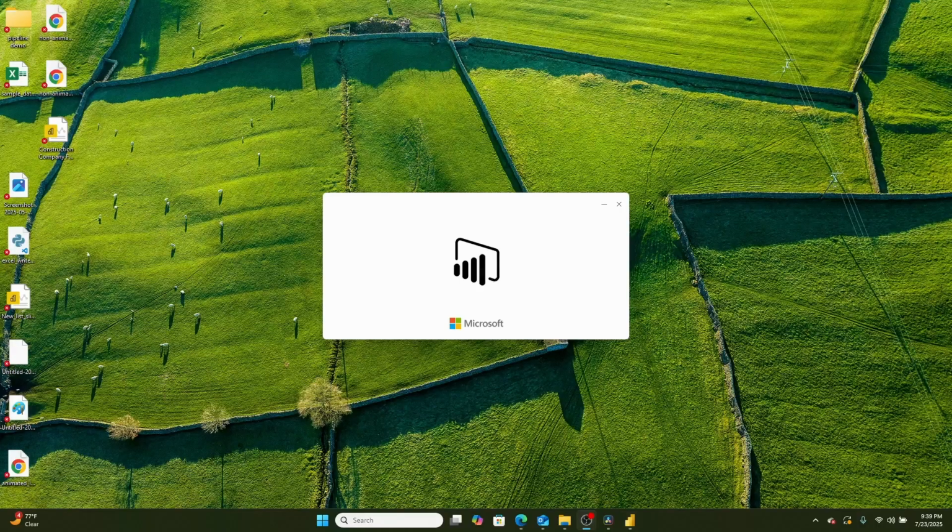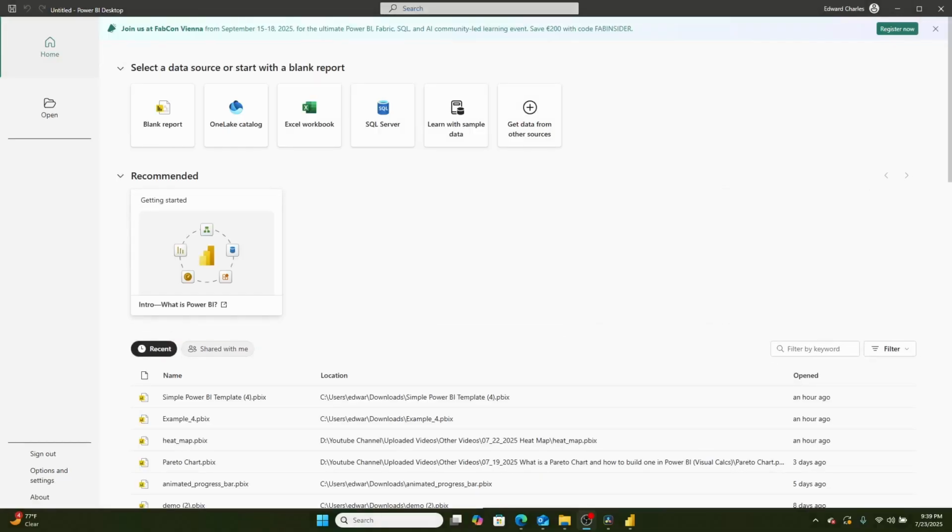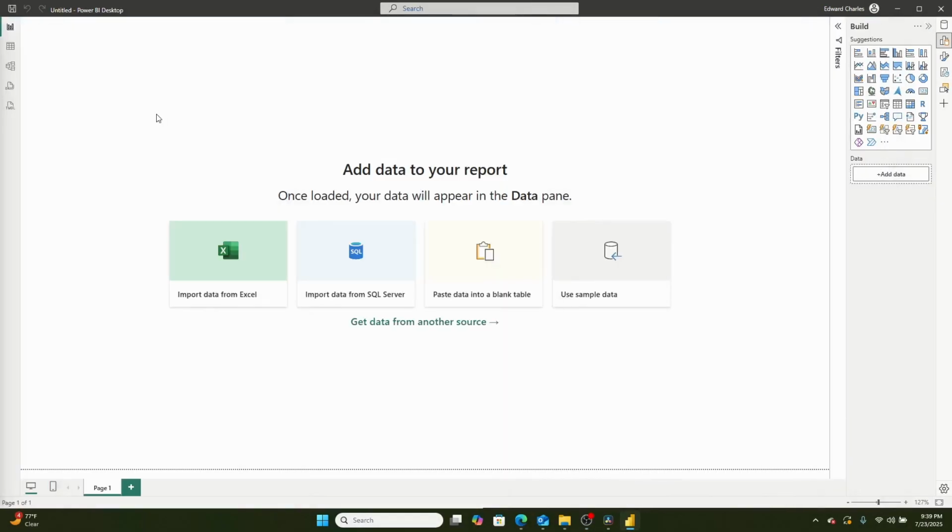However, in this most recent release, they released a new feature called organizational themes that are a game changer in making sure that anyone who builds a report in your company, no matter the skill level, can build a professional report. So, what are themes in Microsoft Power BI? Well, let me create a blank report and show you.